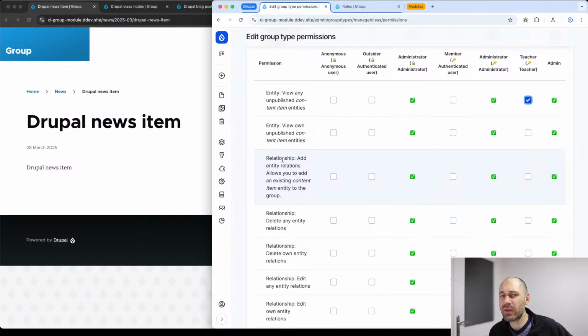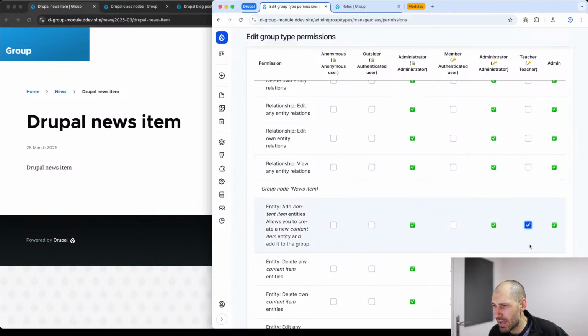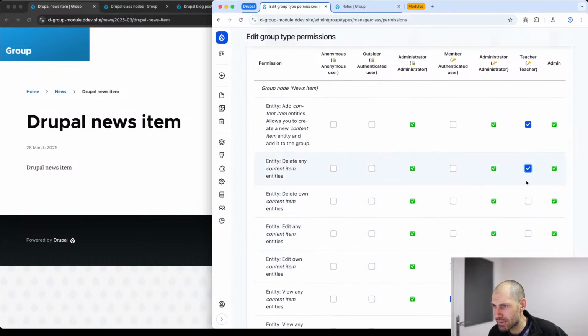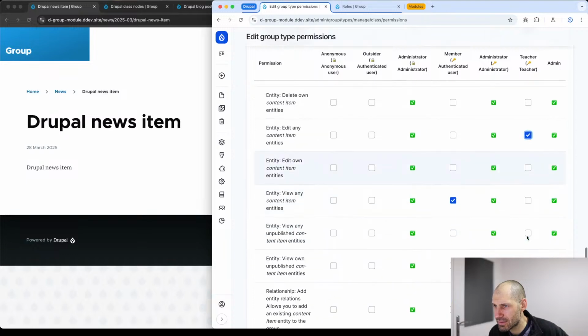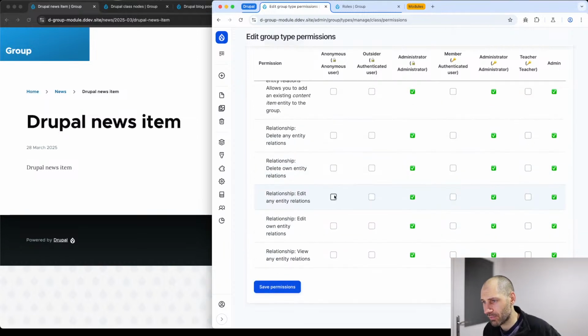If you want to allow them to add existing content, you can do so, but I'm not going to do that for now. Then the same set is add, delete, edit any, view any, and view unpublished. Or you can have view own unpublished. All right, that's all good.